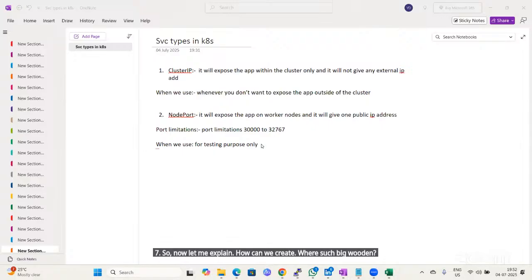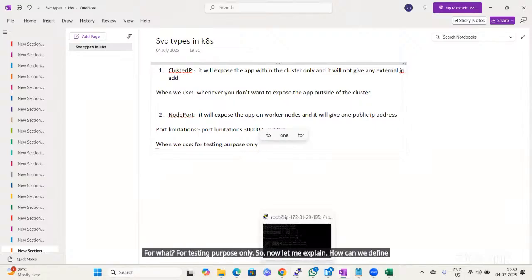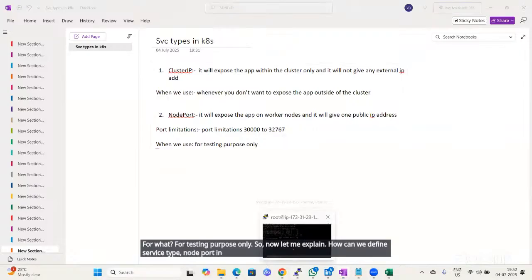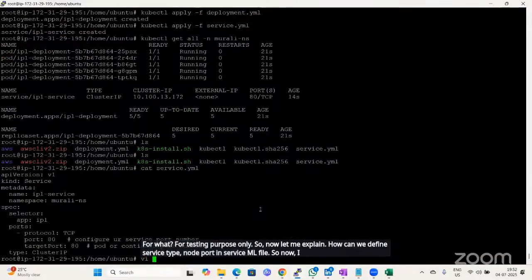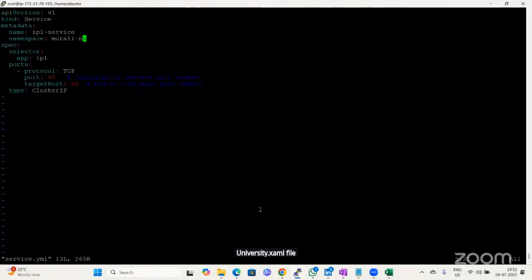For testing purposes only. So now let me explain how we can define the service type NodePort in the service YAML file. I want to change the service type to NodePort in my service YAML file. Just simply open the service YAML file.